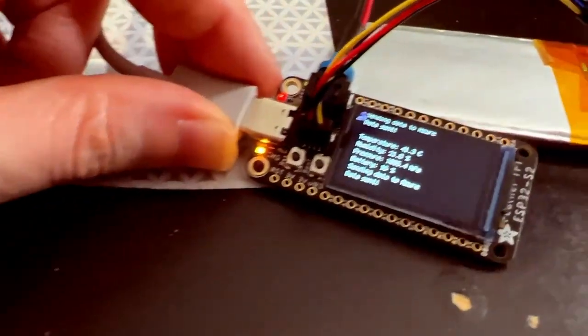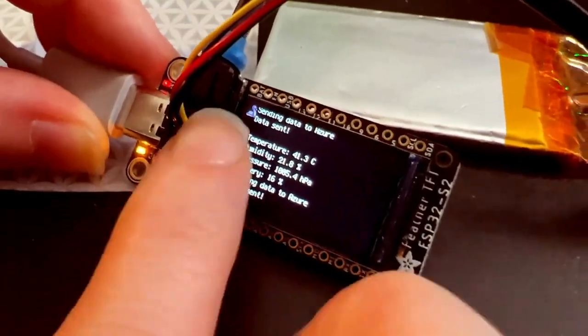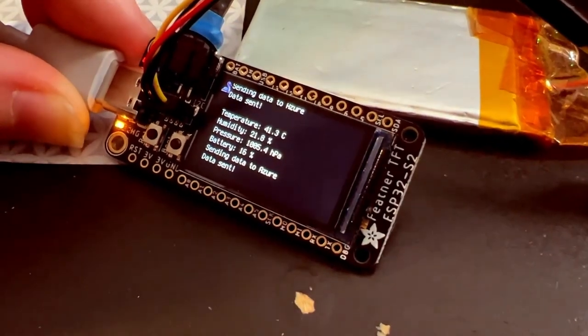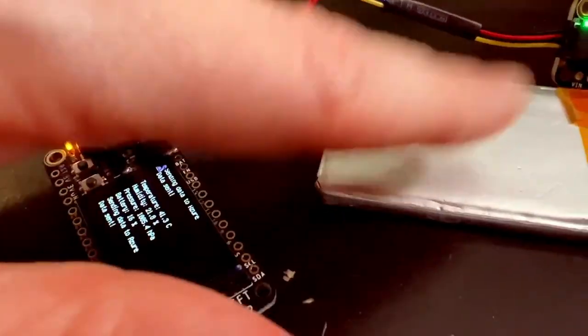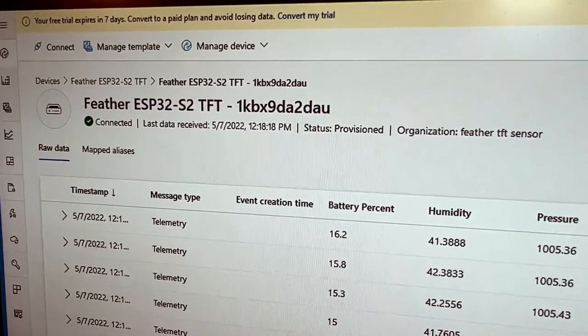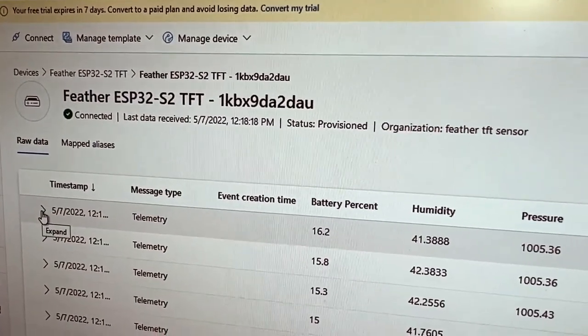Hey, this is a Feather TFT ESP32, and as you can see here, sending data to Azure. This is running an Azure IoT demo where I'm sending data from this barometric pressure, temperature, and humidity sensor, as well as the battery level, to Azure. So I'm kind of experimenting. I've never made an Azure account, but this is a really popular IoT service. I'm probably going to do some guides on this.